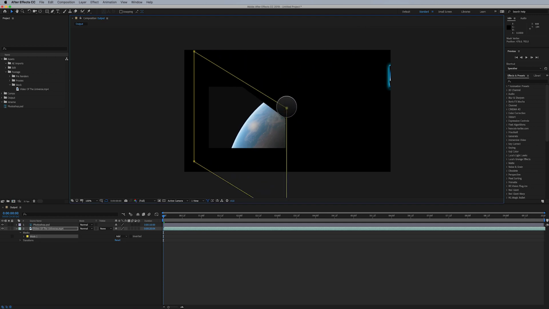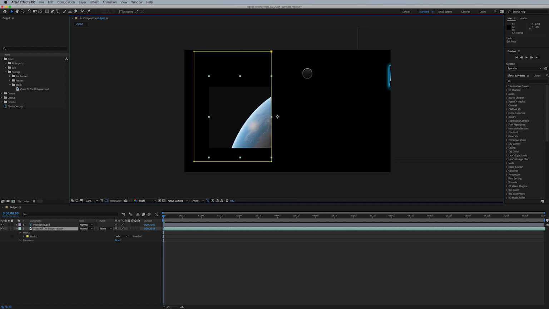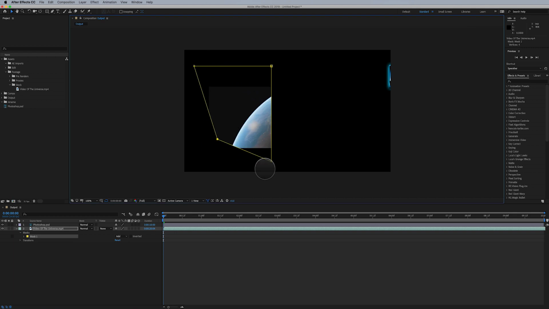So with the selection tool, again, once a mask is drawn, we can click on the different parts of the mask and we can move these parts around. We can move entire edges like this. I'm holding down Shift to keep it locked. We can select points like this.